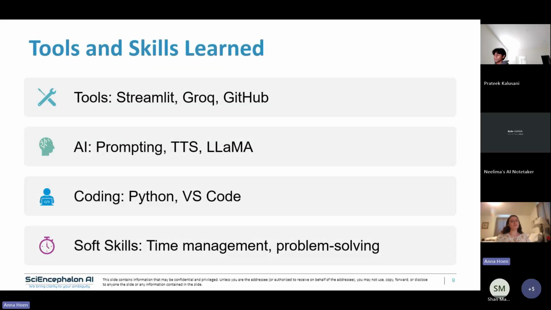So over the course of this project, I learned to work with a range of tools and technologies. I learned Streamlit, Grok, GitHub, and then for AI, I learned prompt engineering. I learned how to use Google TTS, and I learned how to use the Llama model. And then I coded everything in Python and using VS Code as my coding platform. So I learned a lot more about Python and VS Code.